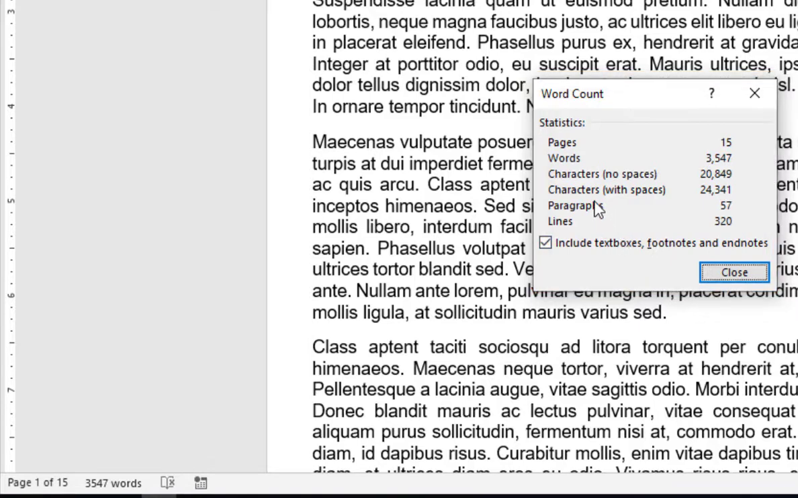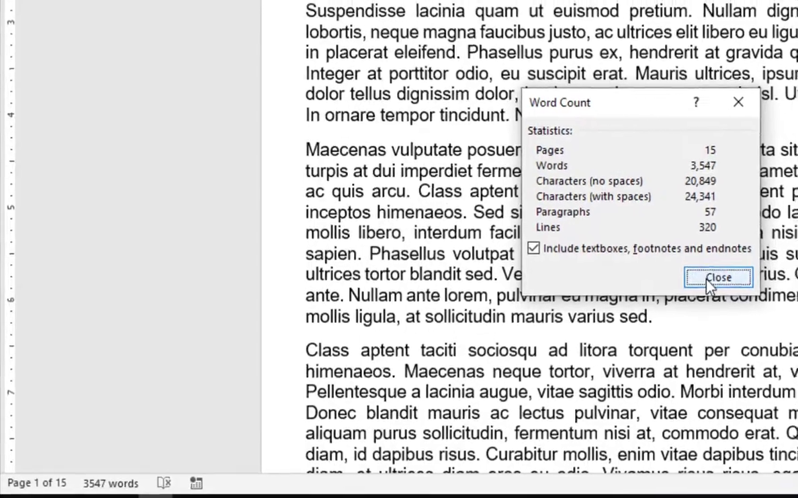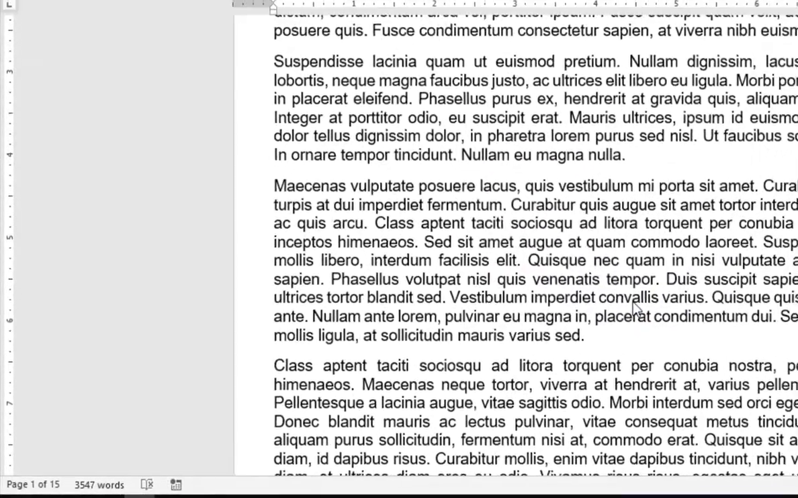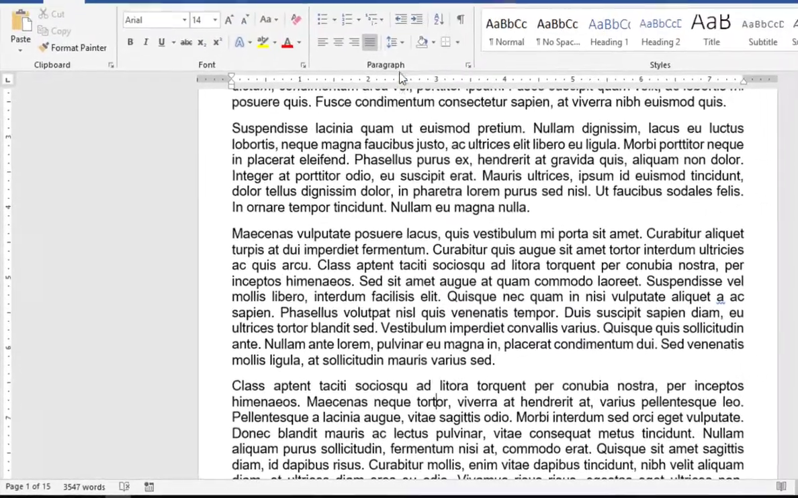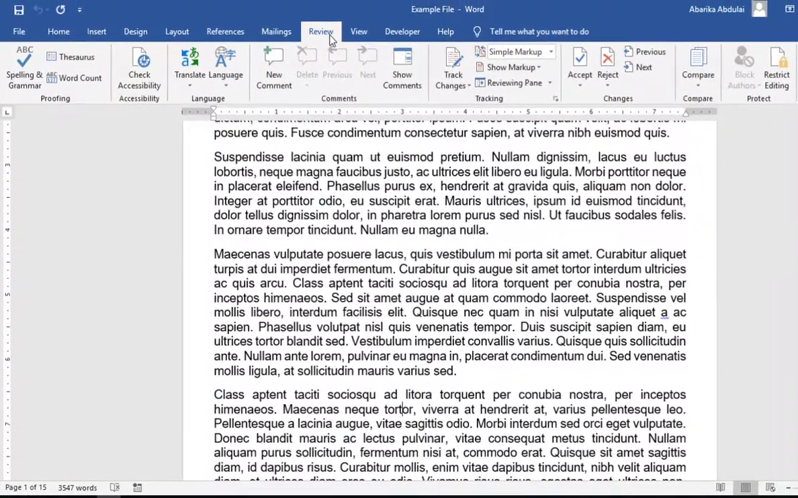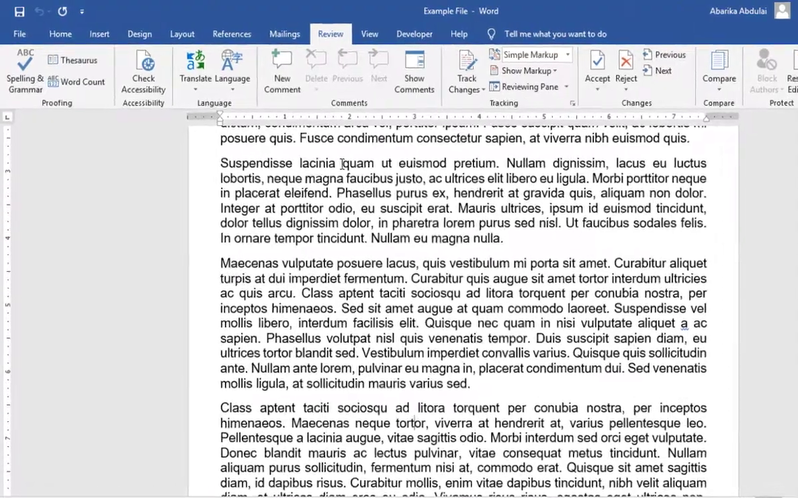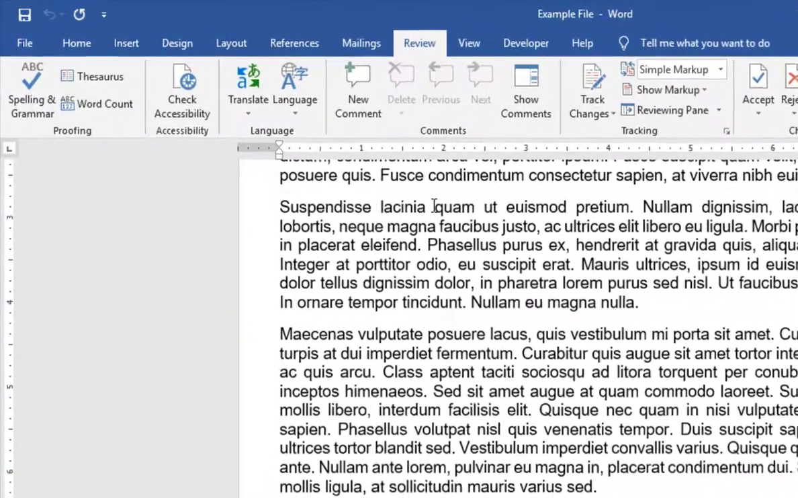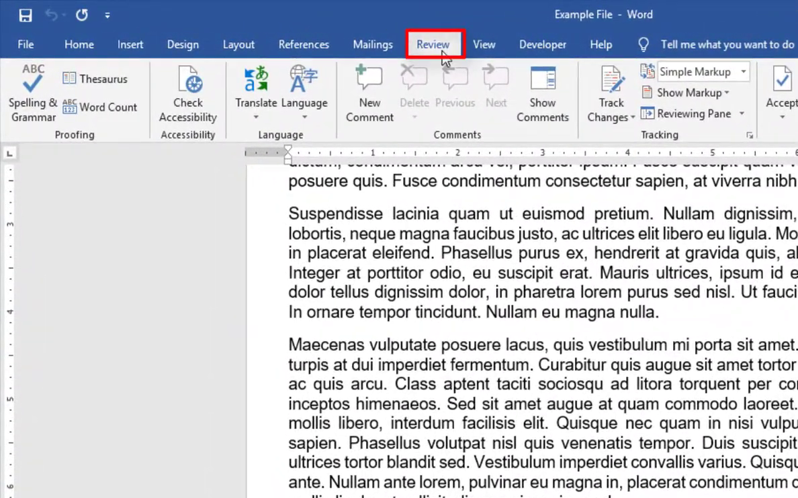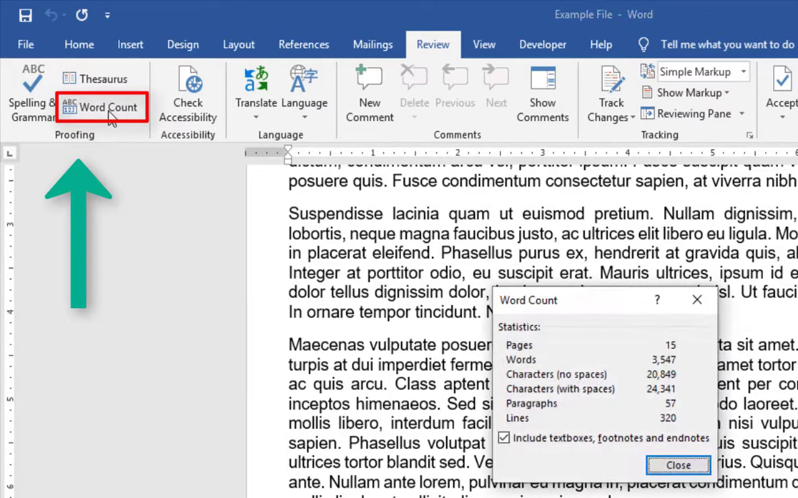Now, aside from using the status bar to see how much words your document contains, you can also use the Review tab for the same task. Under the Review tab, in the Proofing category, the word count command is available there. So the alternative way to show the word count in Word is to navigate over to the Review tab, then come to the Proofing category here, and then click the word count command.